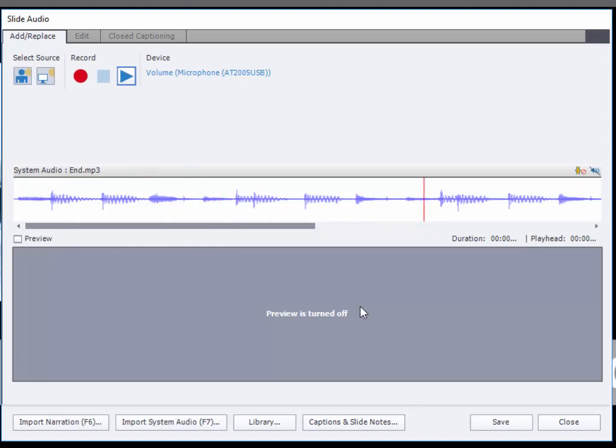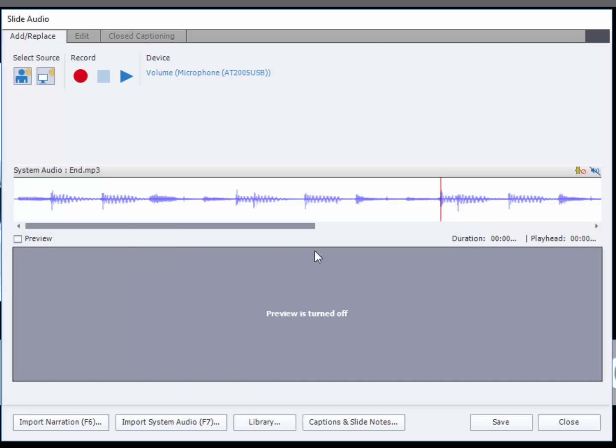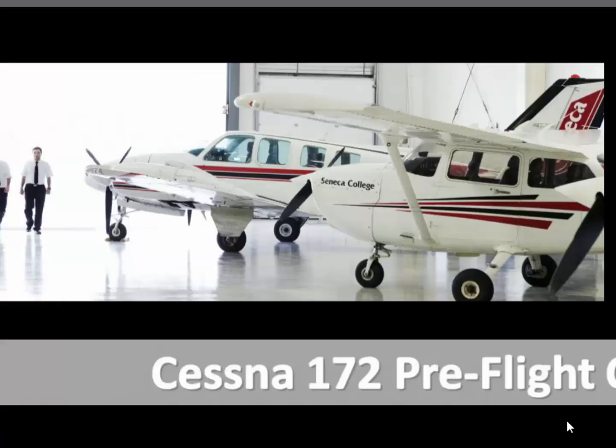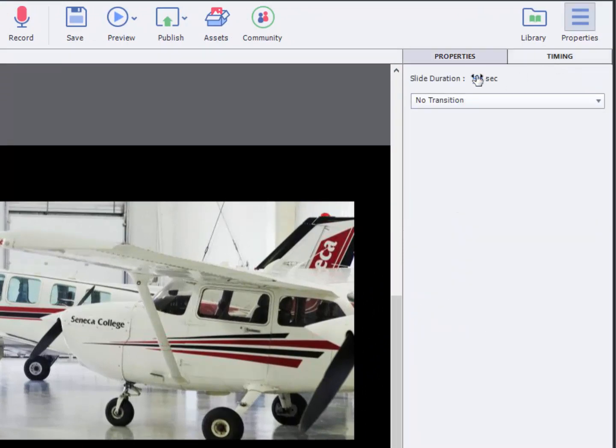Okay, fine, I like that. Now I'm going to click Save. Look what happens. It's going to say your audio is 4.8 seconds, but your slide was only 3 seconds. So I'm going to say, yep, adjust the size, close, and we're good to go. So take a look. If I'm on my first slide and I go over to timing, it is 4.8 seconds.